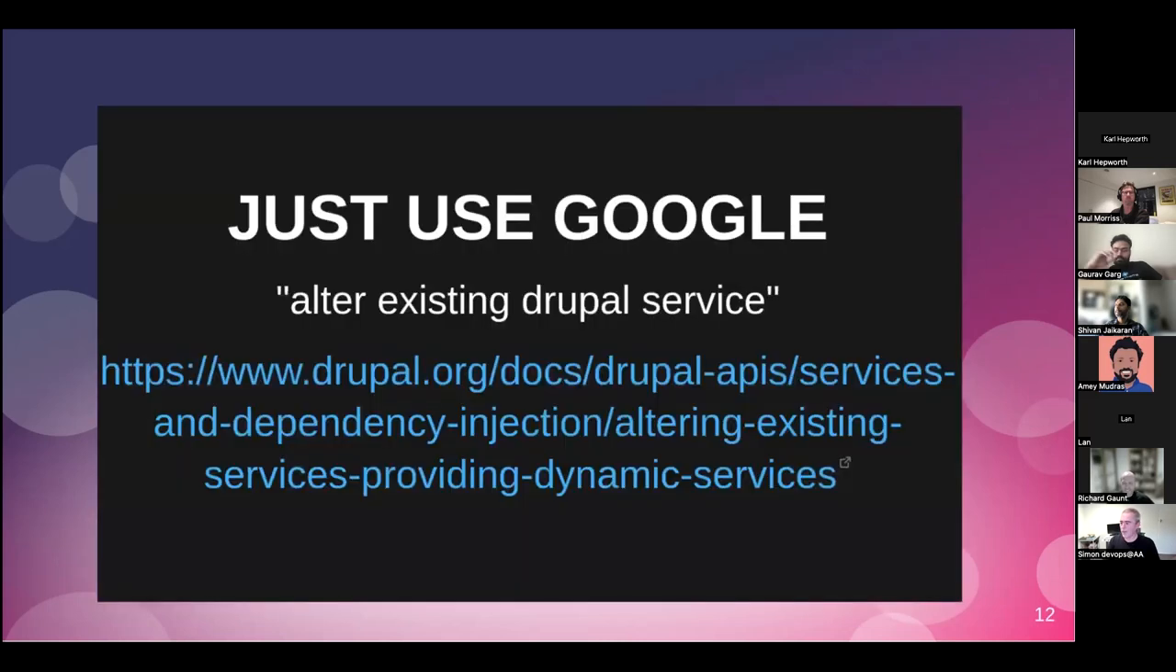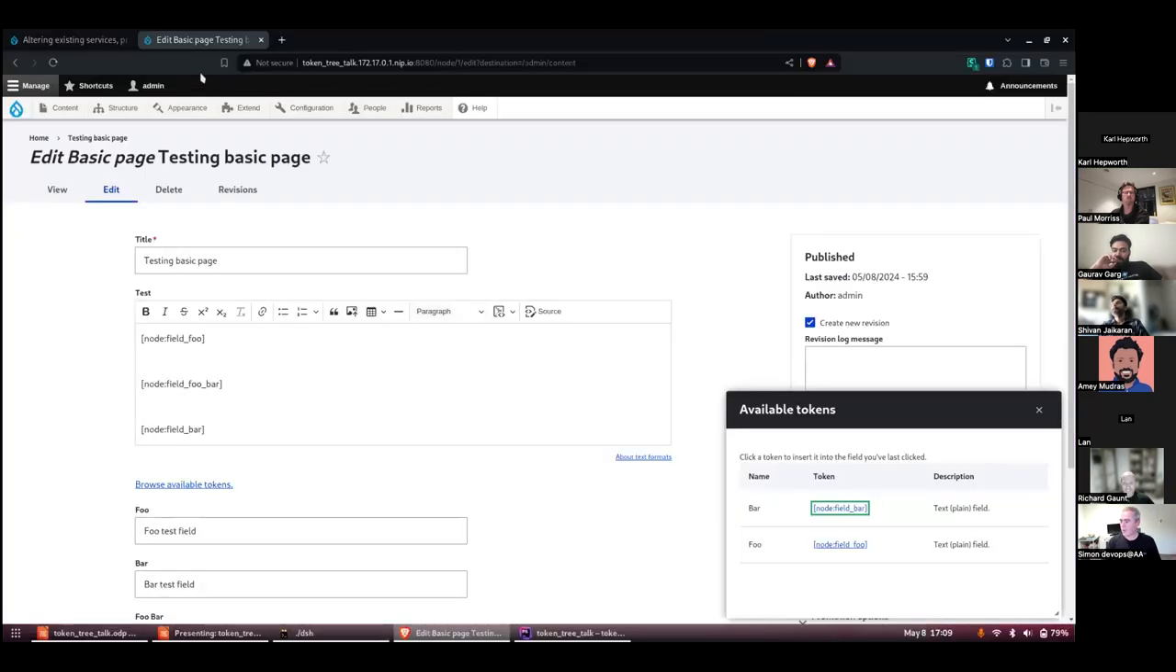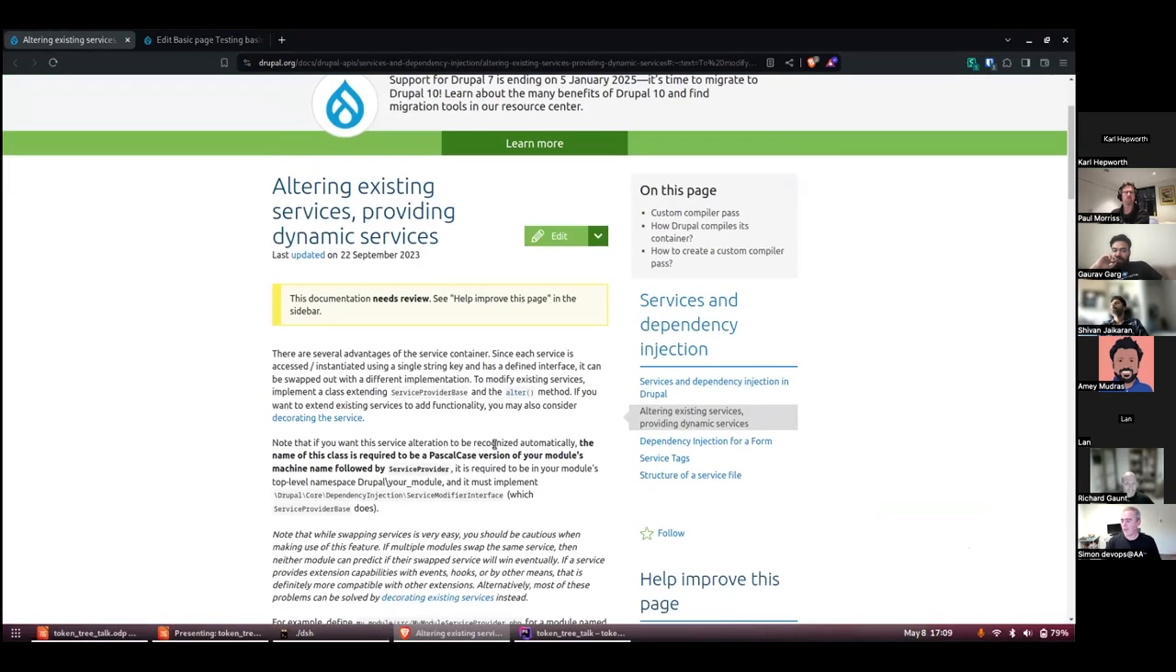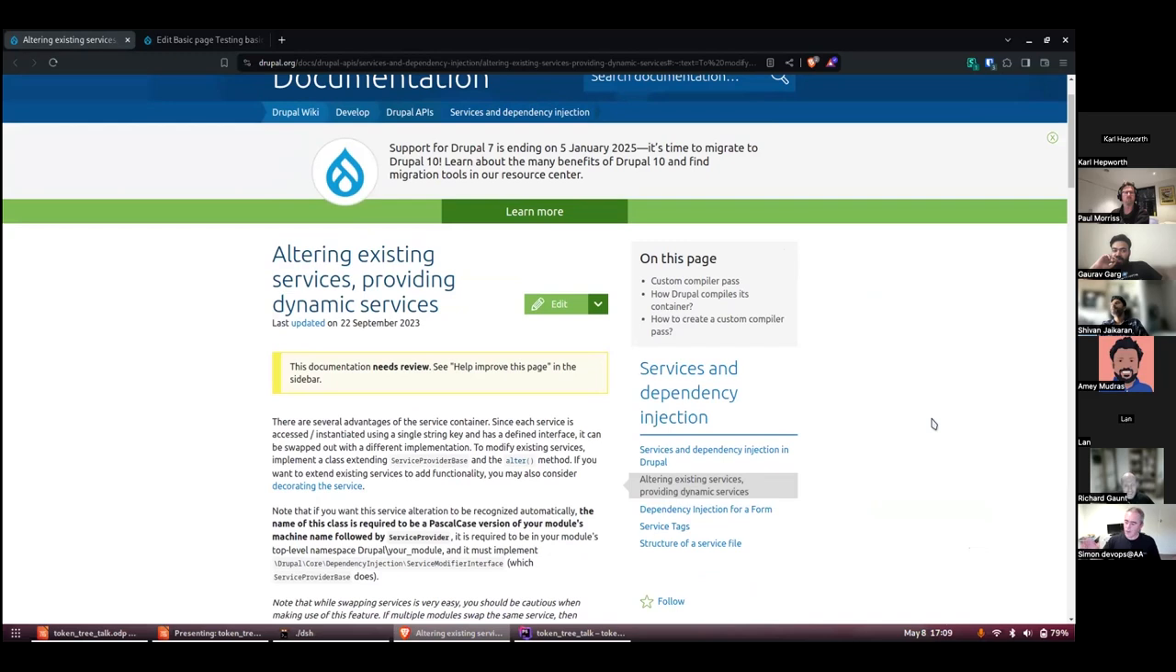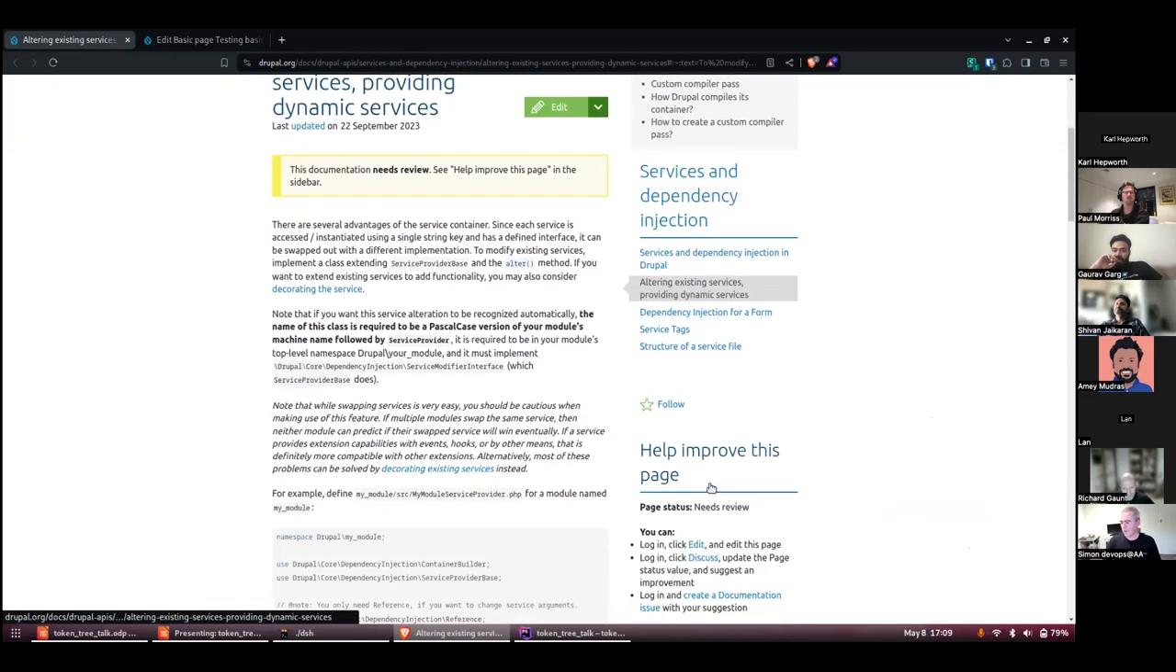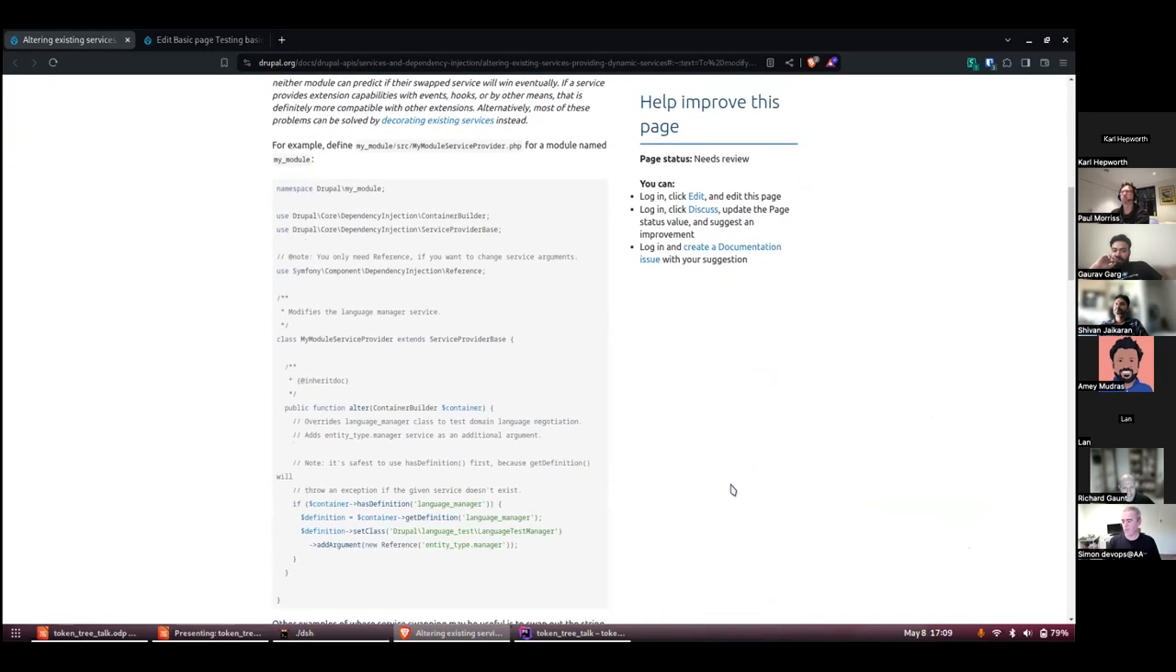So went to the Googles. And "alter an existing Drupal service" actually gives the exact page straight away, which is awesome. And it comes up with this page here. I'm not going to go through it in detail. We'll touch on the bits, but it gives exactly what you want. It extends the language manager service. We want to use the token tree builder, but same sort of thing, and it replaces it.